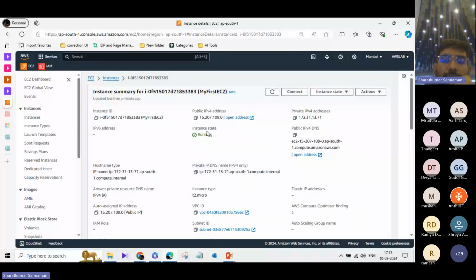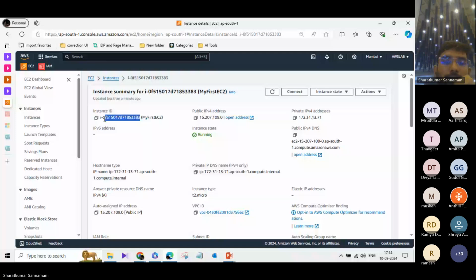We have given a name, my EC2 instance, but it has also generated an ID called the instance ID, which starts with I and is a very long number. Whenever you create any machine, it will give one ID. For example, whenever you purchase a mobile, you get an IMEI number, which is big. For each device, they generate one unique ID. It should not be the same.